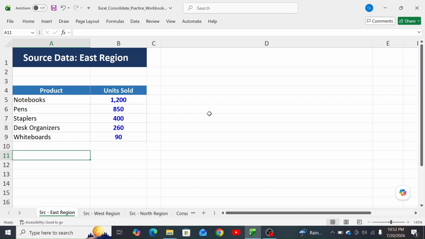Now, you need not copy paste anymore. Here is a simple option which Excel gives you. We'll split this into two parts. The first part is a simple consolidate. The second part shows us the link to the source consolidate. Now let's talk about the first part of it.